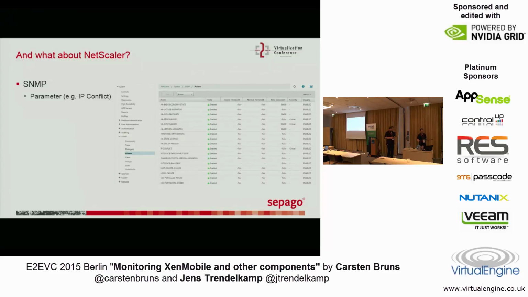It's all about time, so no live demo. Excuse me for that, only screenshots. You can see some parameters in the screenshot. One very important parameter you always have to set to critical is IP conflict.